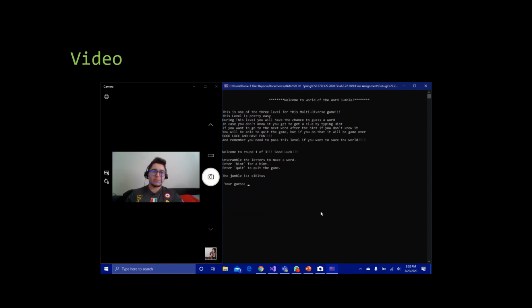Welcome to the world of the jungle. This is one of the three levels of the multi-threading diverse game. This level is pretty easy. During this level, you have the chance to guess a word. In case you don't know it, you get a clue by typing hint. If you don't want to go to the next word after the hint, you will be able to quit the game. But if you do that, it will be game over. Good luck and have fun. And remember, you need to pass this level if you want to save the world.